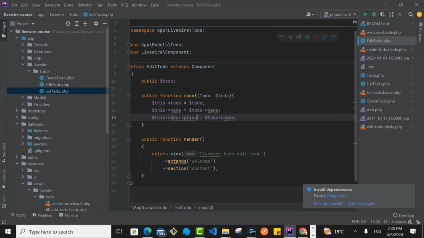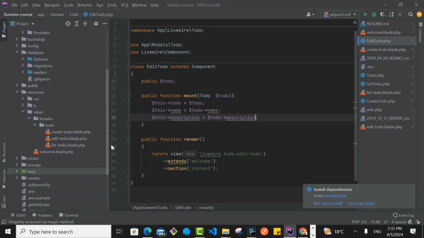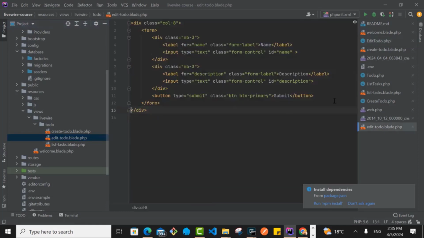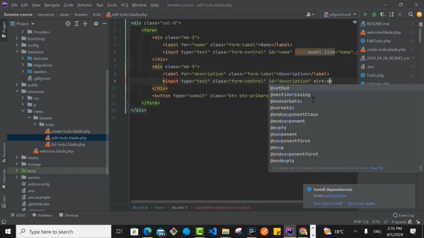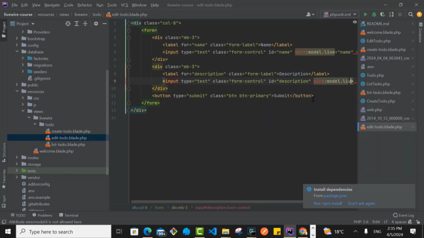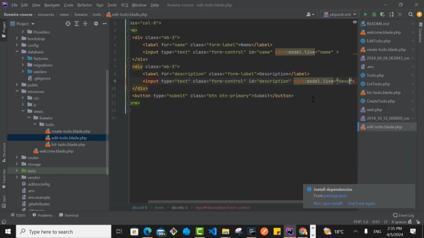So what we are simply doing here is that we are setting the values for this form using these to do values. All right, so when I go now to the edit to do here, since I've bound those values, I can now comfortably say that I'm going to use wire:model.live here, equals to name, and then down here I'm going to say wire:model.live, and this is going to be description.